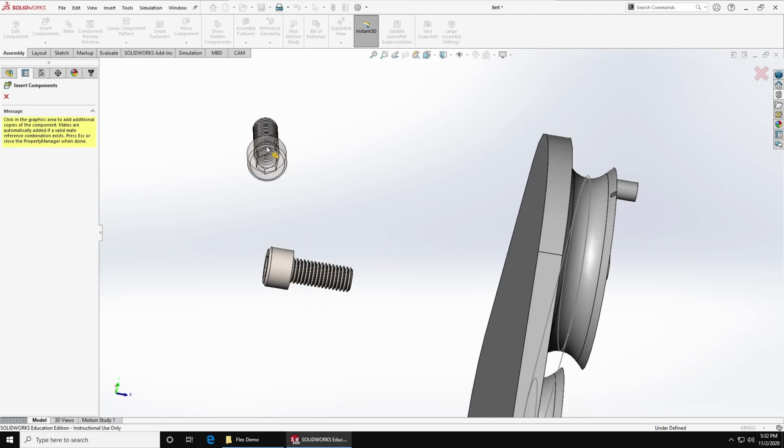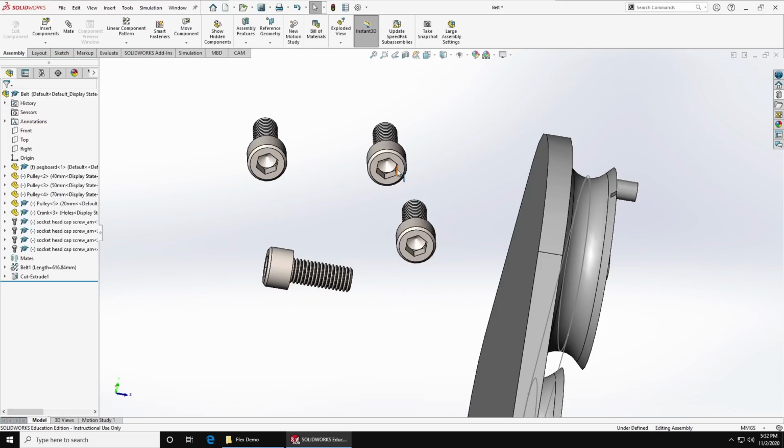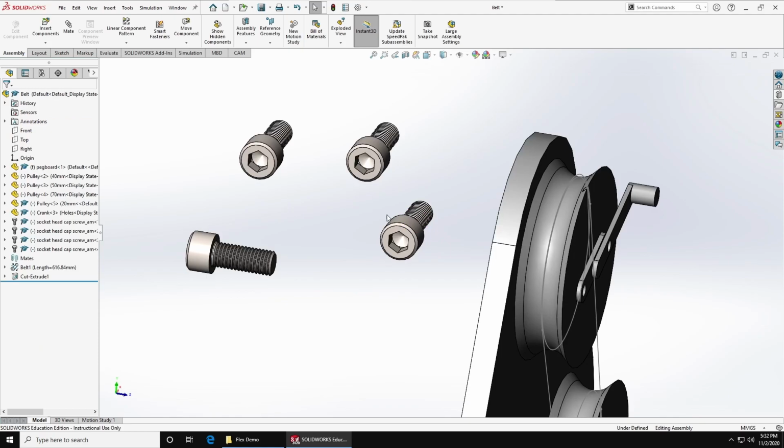From here, you can then left-click to place several more of these screws, and once you're finished, you can hit the escape key and begin mating them into position. At this point, you can pretty much treat the screws like any other component that you would be adding to your assembly. You can apply mates to them, you can modify them with assembly features, and you can change their color, but you never need to worry about creating any additional part files.